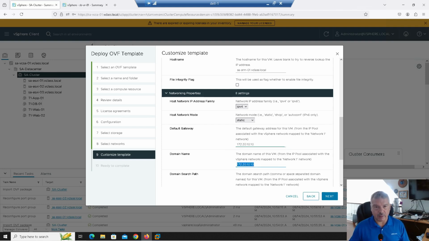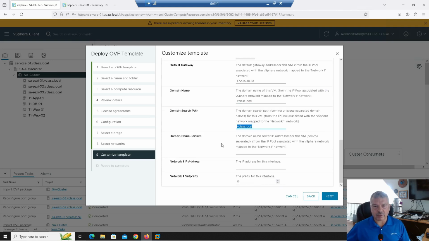Here's my gateway. The domain name of this VM, the domain name is vclass.local. And my domain search is vclass.local. And you can separate if you want to do more. Right here is the domain search path. vclass.